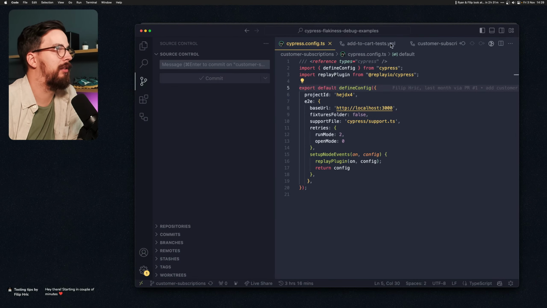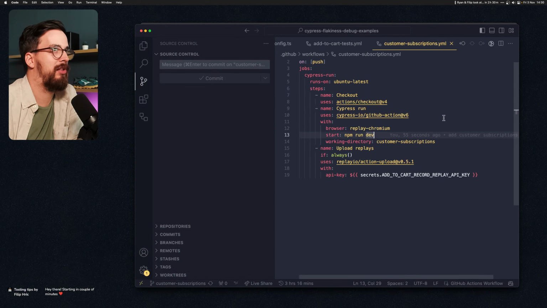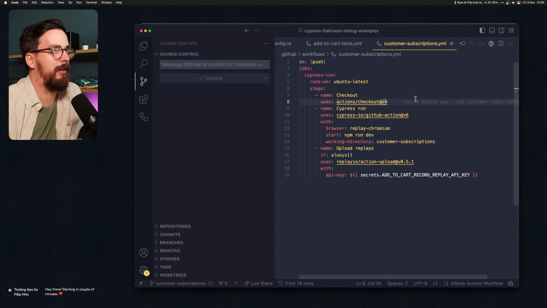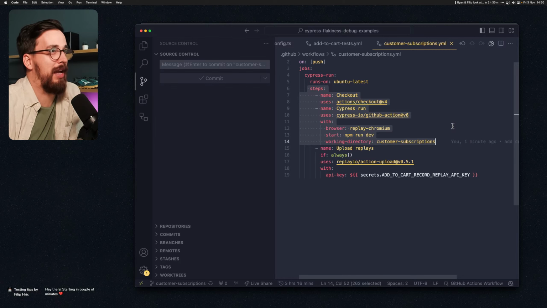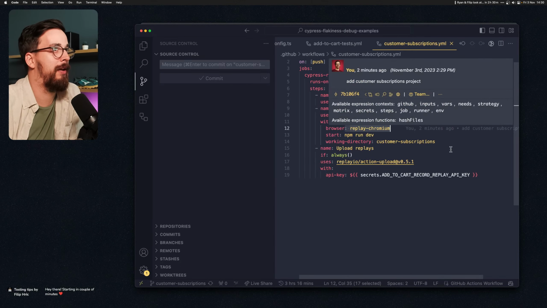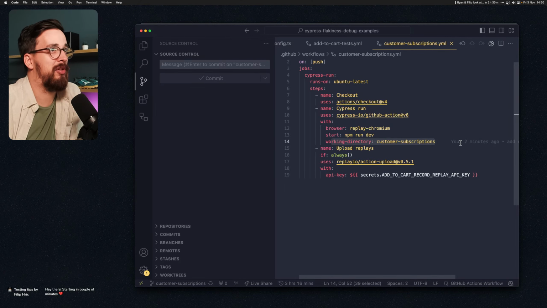So the way I have set up this YAML file is the way you would set up stuff if you want to run your test and also add your recordings. So I'm currently writing documentation on this, by the way, but setting up Cypress with Replay is actually quite easy. Most of it is pretty standard stuff, something you would have with all of your Cypress GitHub integration actions. But there's this browser, Replay Chromium, which of course is not coming out of the box. It's something you need to set up in your project, but you're passing a browser Replay Chromium, right? I'm running a local server, working directories, customer subscription, so that's all standard. And there's an extra step where we would upload the replays, and we need an API key to do that. So that's the extra step. Nothing too fancy, nothing too complicated.